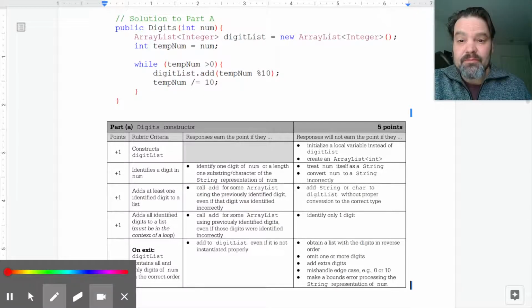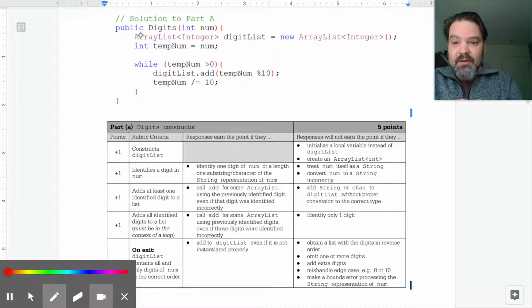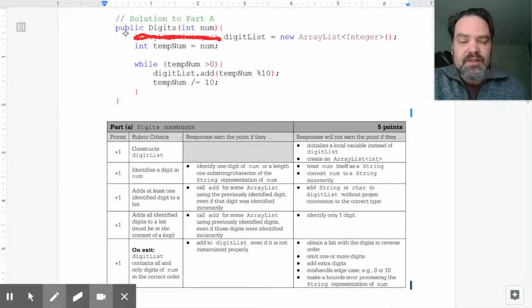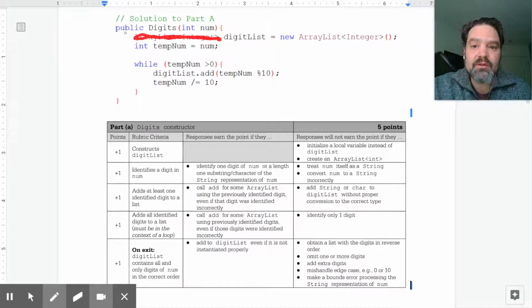The first and biggest, unambiguously, a mistake is right here. We should not have declared digit list. The reason is if you read the directions, a digit list is already defined as a field of the digits class. So what actually happens if I define that there is it creates a local copy, and therefore it kind of negates everything I'm doing, because everything I'm doing is just for the local copy as opposed to the field level variable. So this is a mistake.